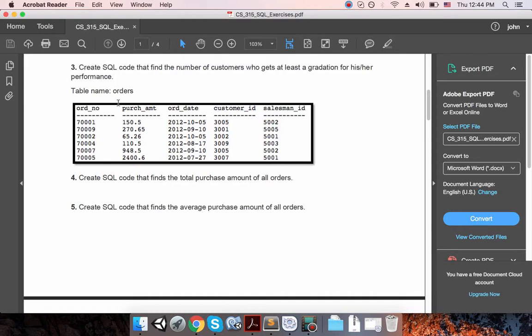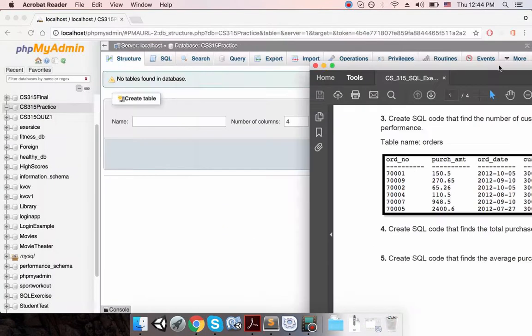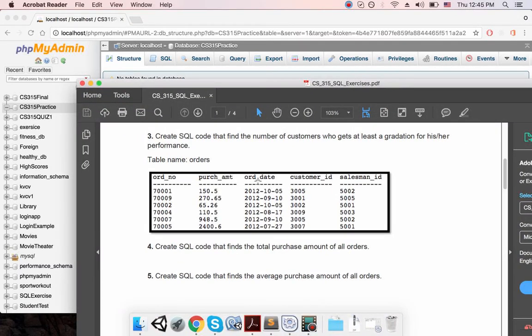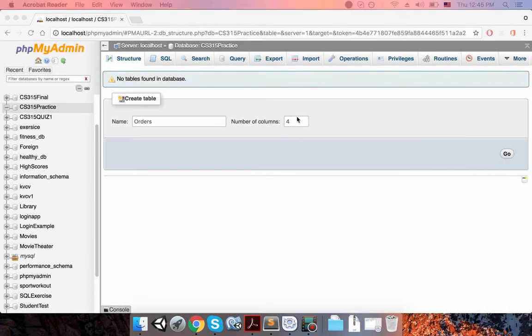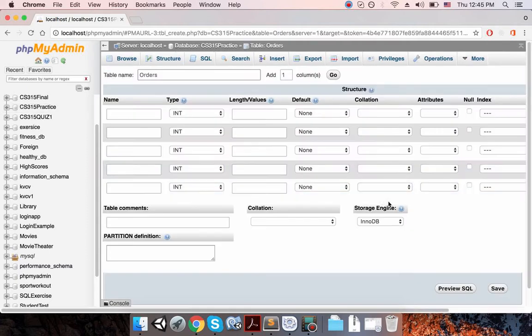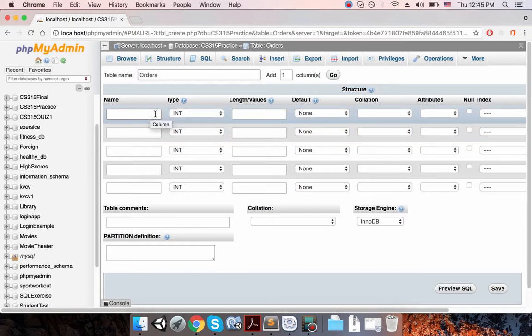Okay. So we have this table, the name is orders. So I'm going to put orders as my table name. And the number of columns, we see 1, 2, 3, 4, 5. 5 columns. Get that, click go. Now we have 5 different columns, one for each column in the orders table.